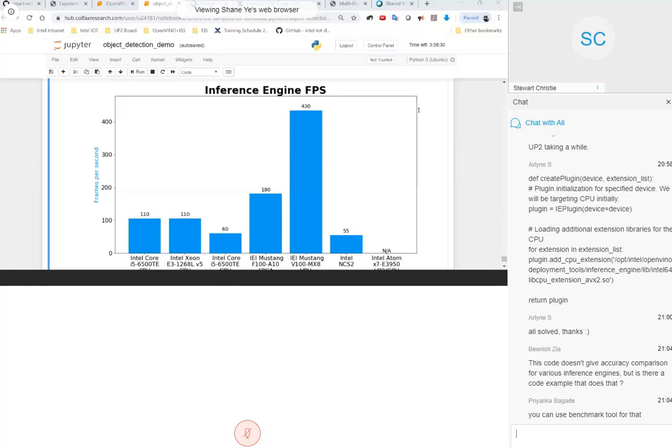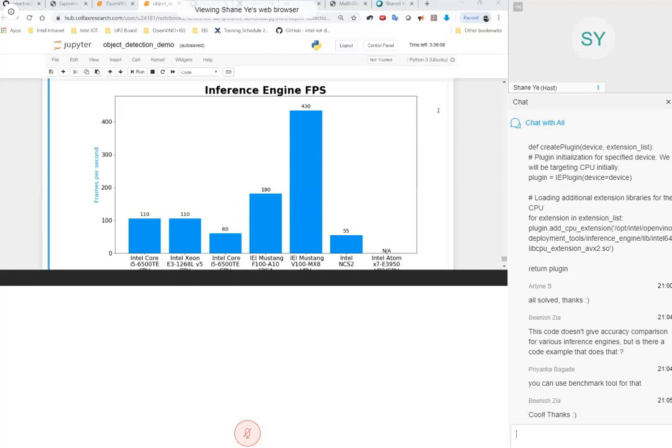We have questions in the chat window. Binish asked: this code does not give accuracy comparison for various inference engines, but is there a code example that does that? Priyanka answered that question. You can try the benchmark tool to do the comparison. That will give you a more accurate comparison.